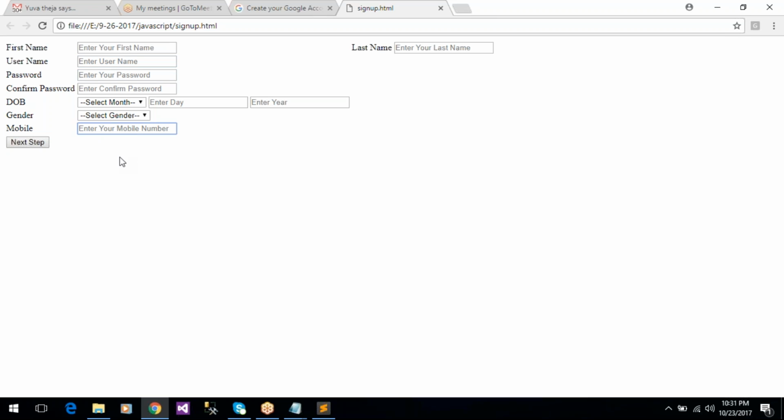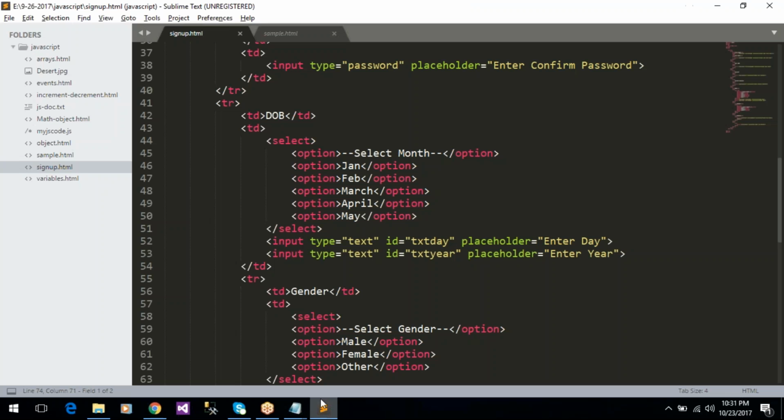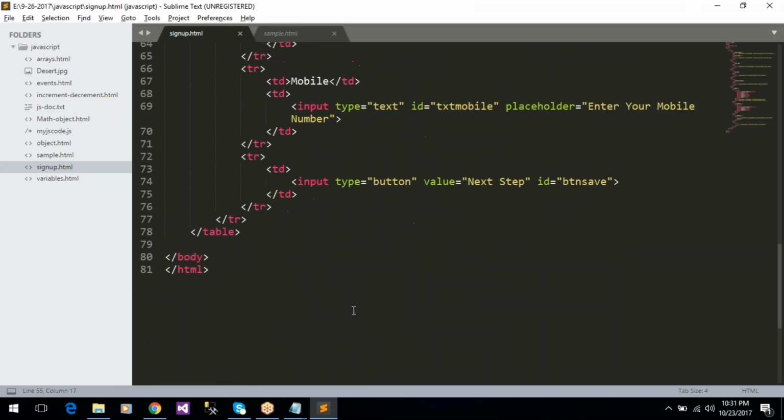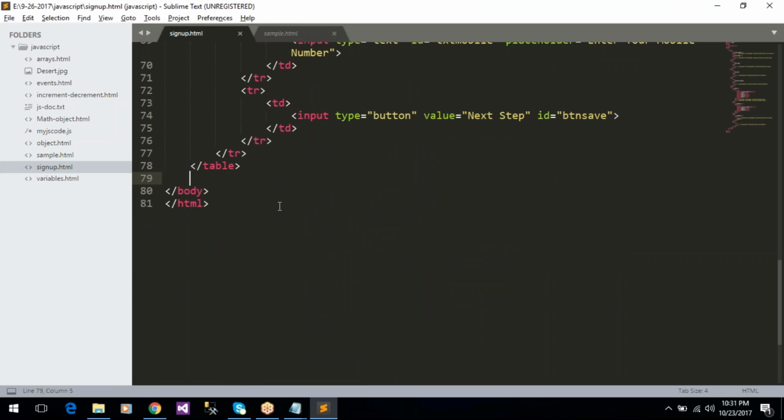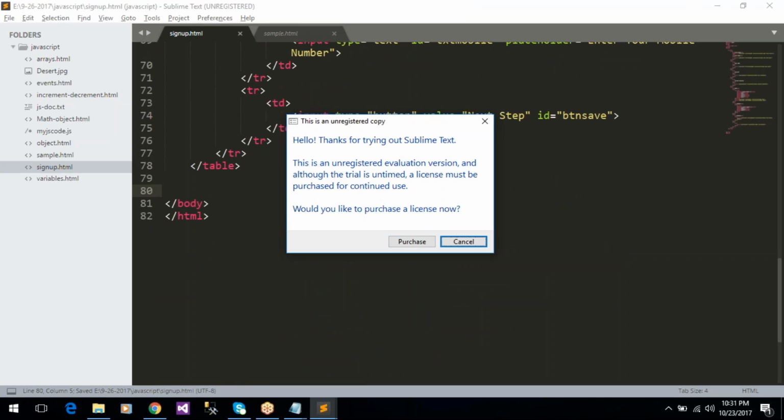So different countries have different phone number formats. For India, the mobile number format is different, and for the US also a different format. So like this, we need to check the entered data, whether it is correct or not. For this, we need to write JavaScript validations.